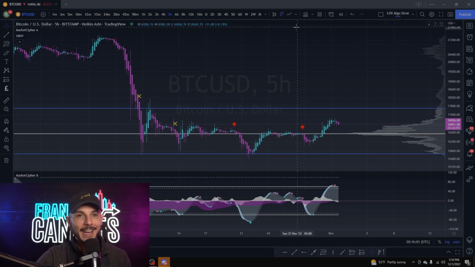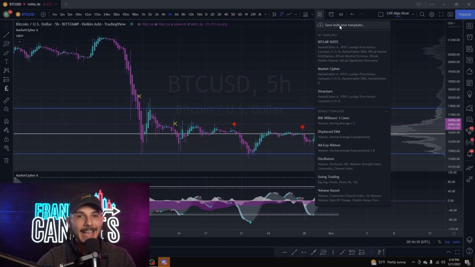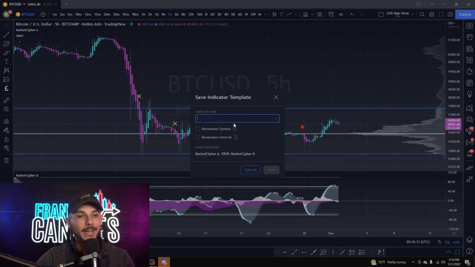So let's go ahead and come up to our indicators button, move over to the right where you see these 4 boxes, and it says indicator templates. Click on it one time and click Save Indicator Template. Now, you can name this whatever you want. I'm going to go ahead and name it MC Volume because it's Market Cipher with the volume profile.